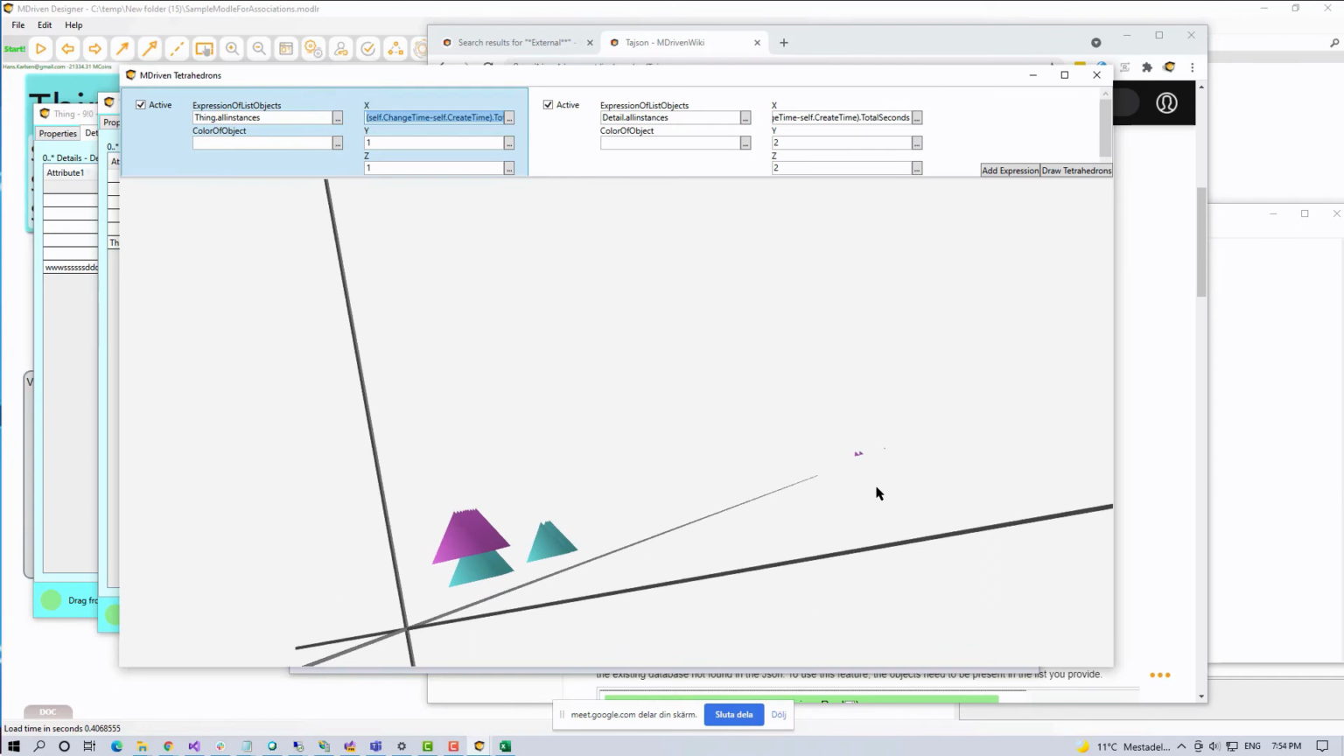Yeah, I need to wrap my head around what it's supposed to do for me, but at least it works. Yeah.